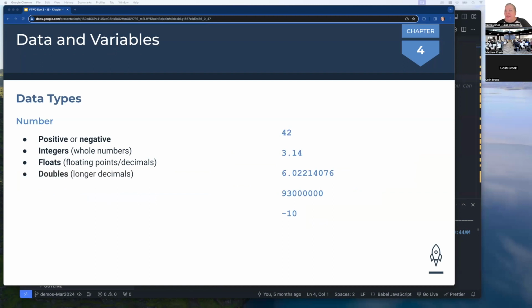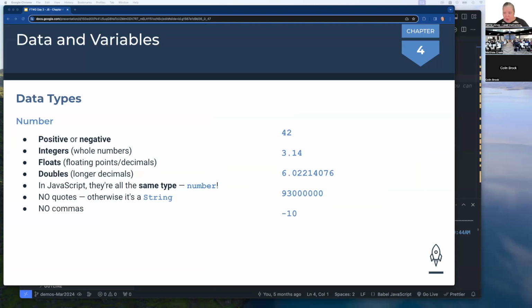Doubles are just longer decimals. But here's the thing. In some languages, you have to have a bunch of different types for those. In JavaScript, it's just one type, number. That's it. So you don't want to use quotes. Otherwise, you now have a string instead of a number. And you don't want to use any commas, even if you have a very long number, where we might separate it every 3 digits with commas. You can't do that in JavaScript. So let's do some examples of this.